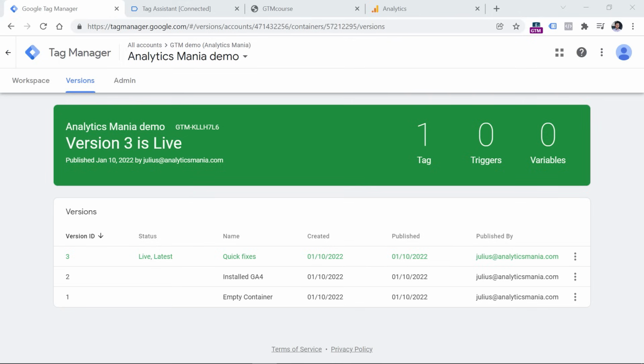So what you see right here is that every time you publish a Google Tag Manager container, a new version is created. And that version is like a checkpoint in a video game. So if you mess something up in your current version, you can go back to the previous version and then publish it to your website visitors and be sure that nothing is broken on your website while you're fixing the problem.